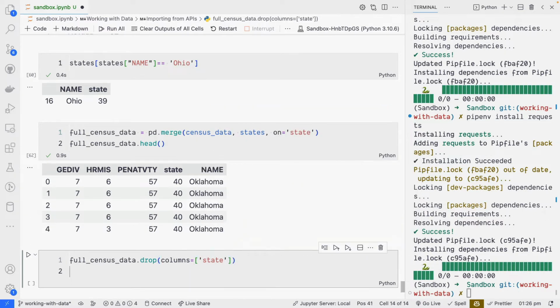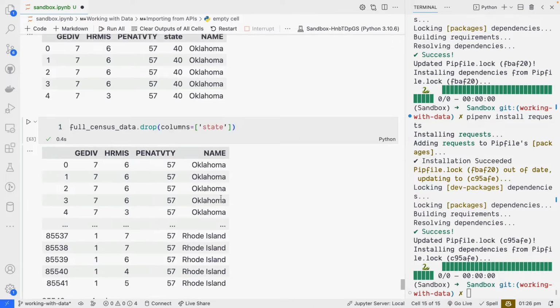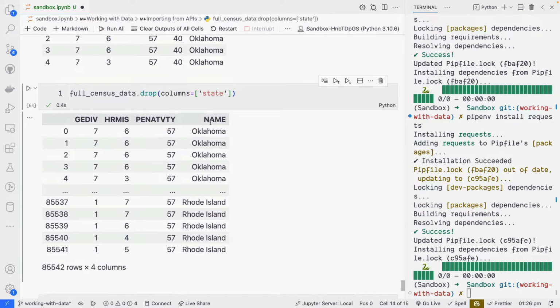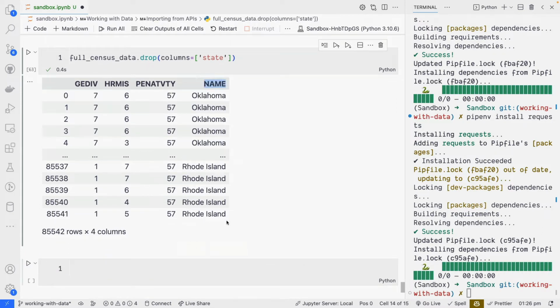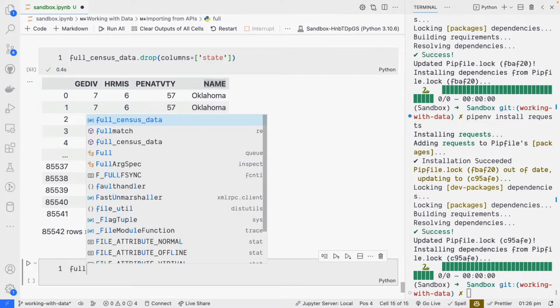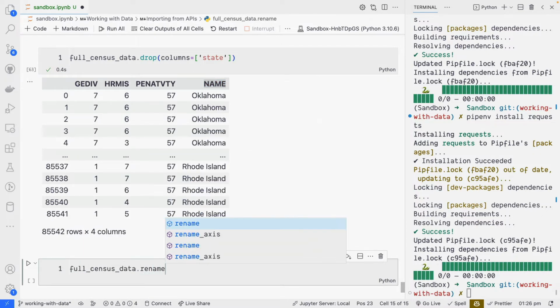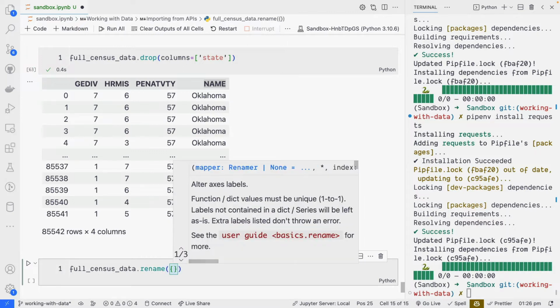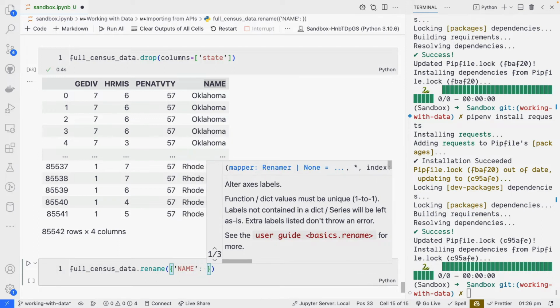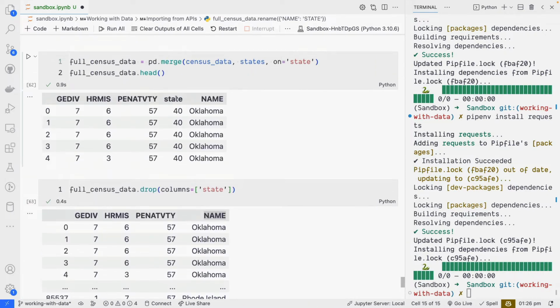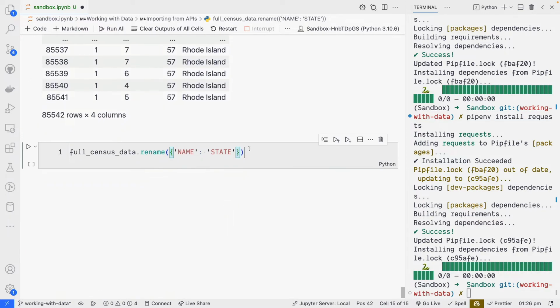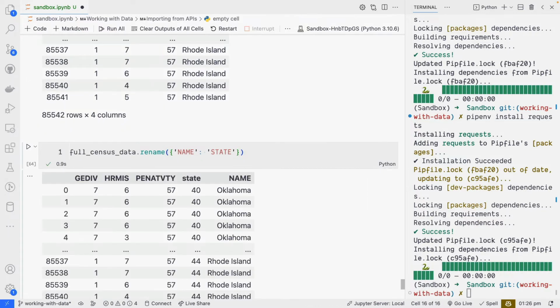So if I run this, here I have my new data set that does not have that column anymore. So the only thing left to do is to rename that into state. I believe it was full census data dot rename, and in here I need to provide a mapping of what I need to rename. So I'm gonna basically say my name needs to be state. I'm calling it all in caps just so it's consistent with everything that I had and to make sure that it's not the same state that I had from before. Let's run and see if that worked.